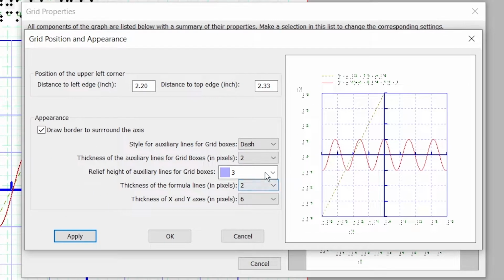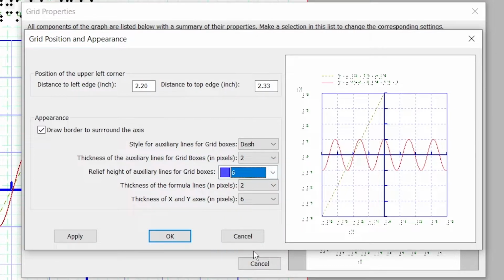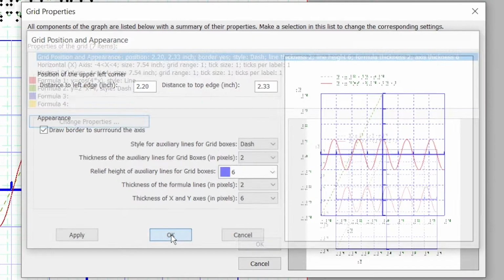And we can also change the dot height of those grid lines to 8 different dot heights to be exact. I'm going to go ahead and set it to 6. And you'll notice when I hit apply that over in the preview window, those lines actually got darker or bolder, indicating that they are going to be a higher dot.